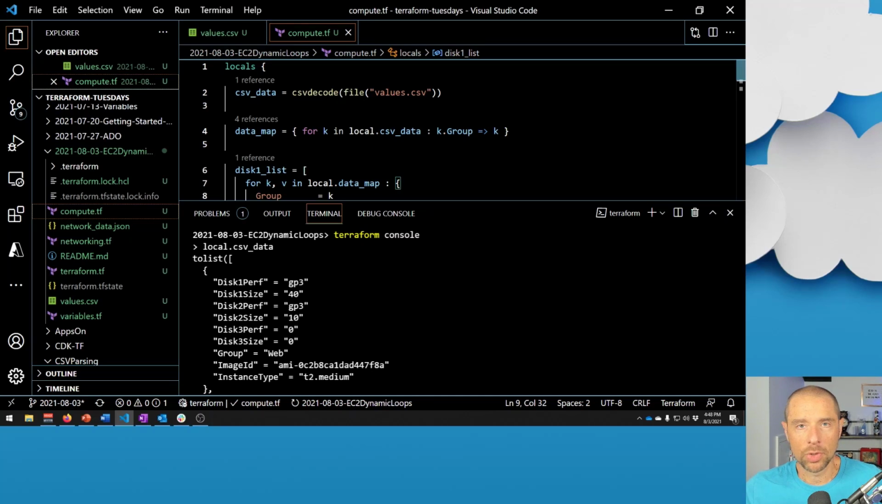Now, if you've never used for loops in Terraform, I'll try to explain them. I also did a whole video on for loops, but I'll explain it here. The first thing about for loops is you have to tell it what data type you want to return, and you tell it by encasing the entire for loop in either curly braces if you want to return an object, a map, or square brackets if you want to return a list.